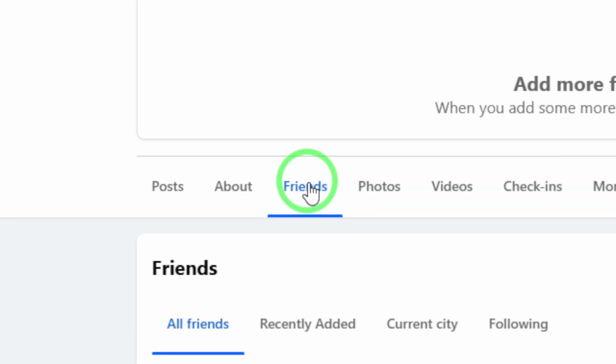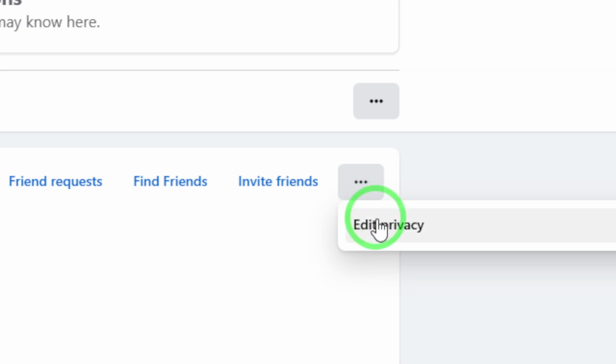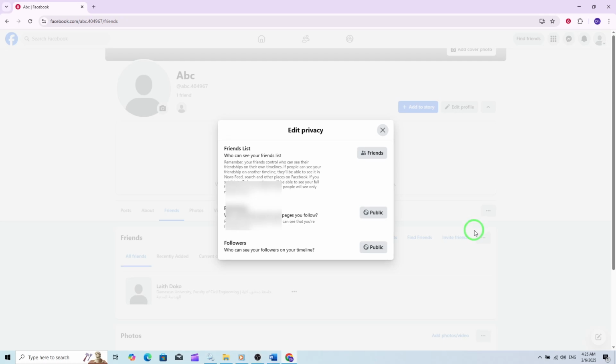Once you're in the Friends section, you'll see a list of all your friends. Look for the three dots at the top right corner of this section and click on them. From the drop-down menu that appears, select Edit Privacy. This option allows you to control who can see your friends list.